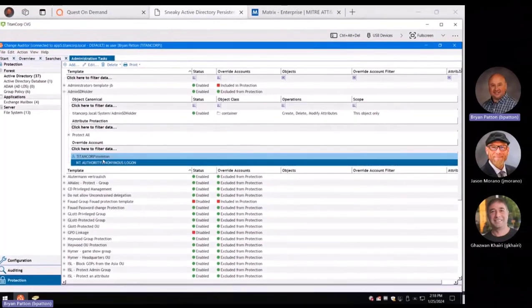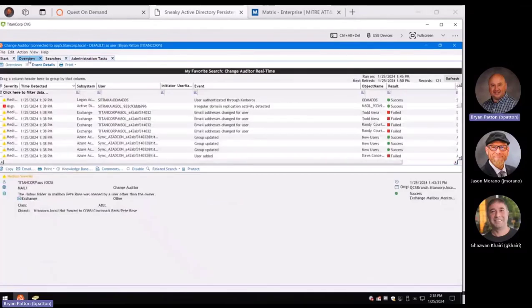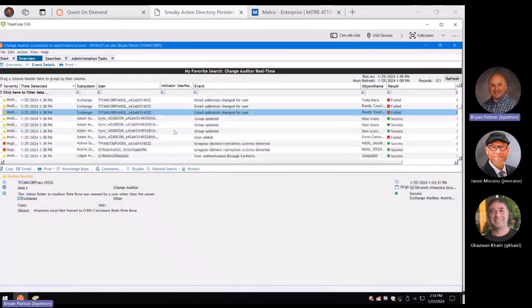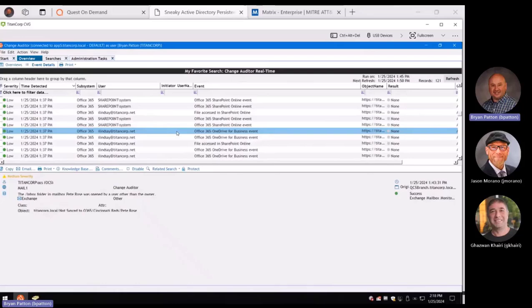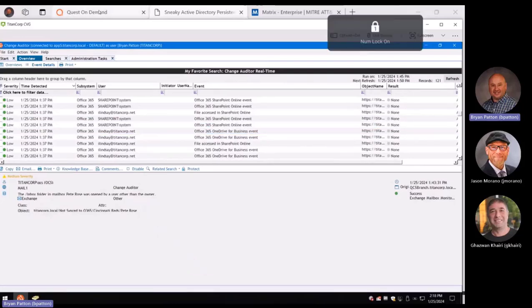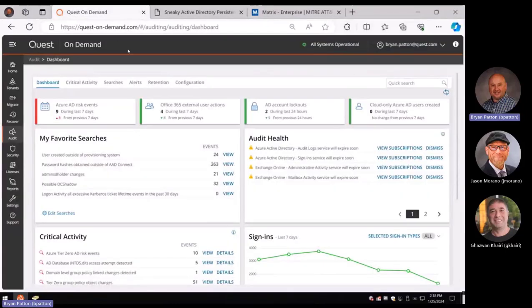Now, another thing we added in Change Auditor a couple of years ago was the ability to look where admin count 1 is actually getting added into the product. So to highlight some of that, I'm going to go into On Demand Audit and show you what that looks like.